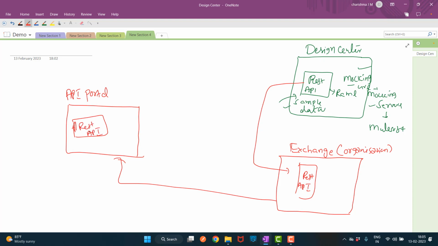Now the client is given this mocking URL. Since it is enabled with sample data on the mocking URL, he sends the request and gets a sample response. Once he receives the response, he checks the format, everything is correct, and sign-off is done. Now you need to write the logic. So once you design the API, you need to write the logic.